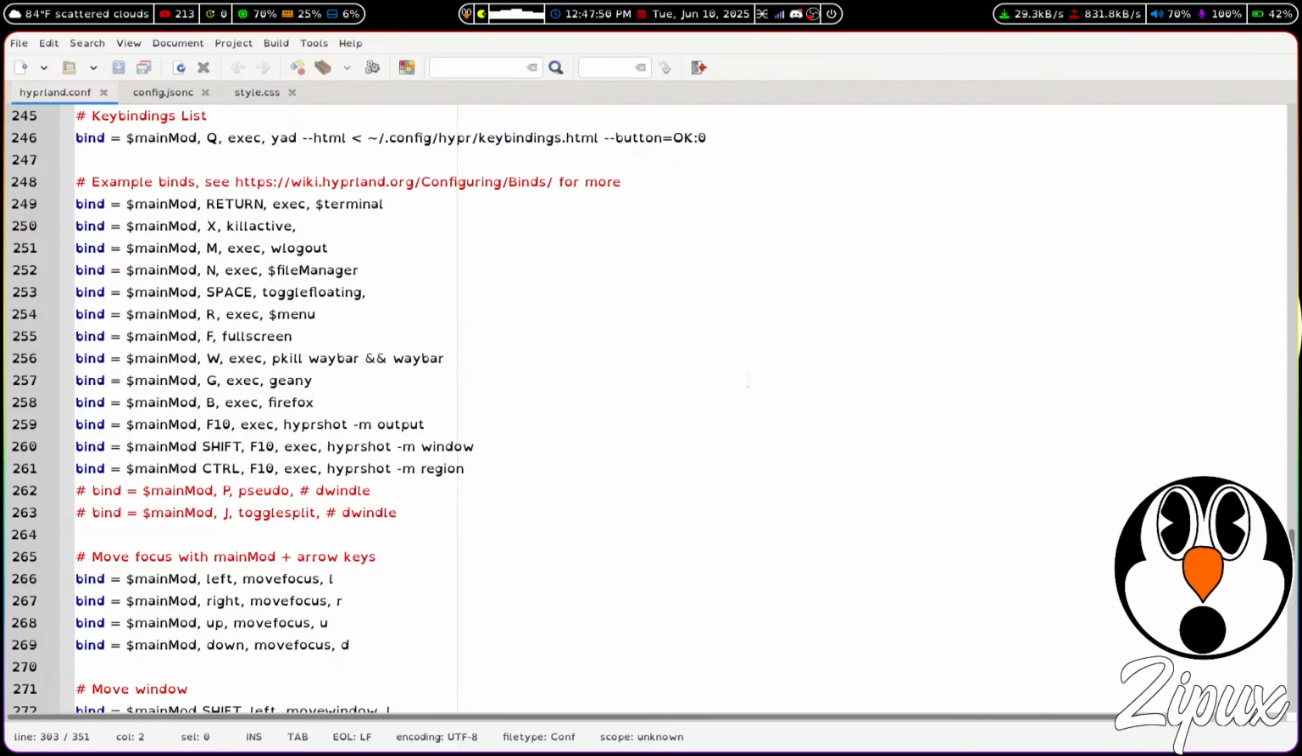Super G brings up Genie. Genie is what I'm using now for my text editing purposes. I've always liked Genie ever since I saw Just a Guy Linux use it. It has been very helpful for me. And then Super B executes Firefox in case I've closed out of it for some reason.